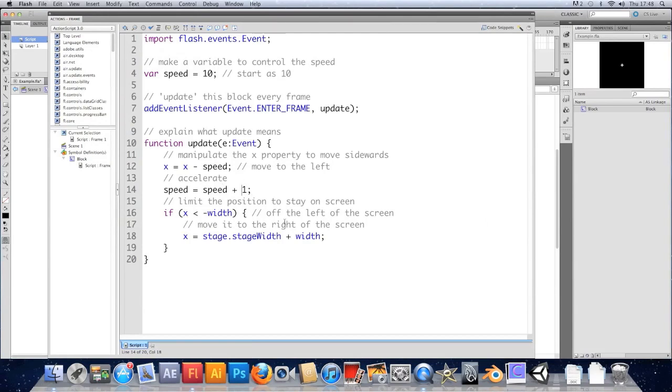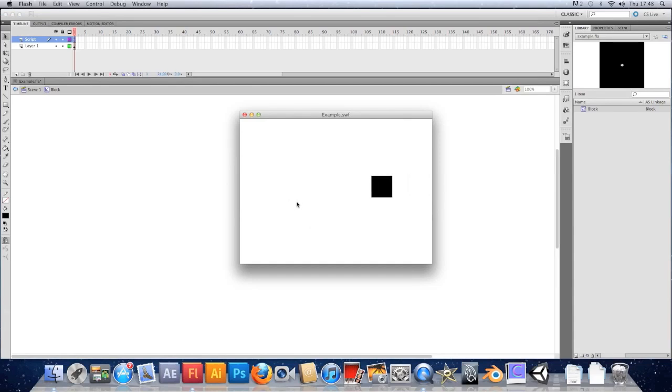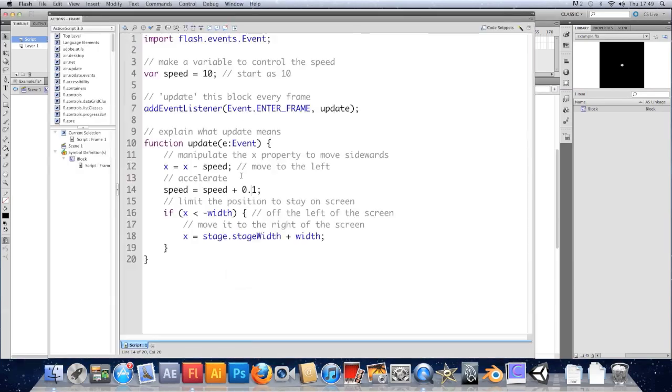So let's tone that down. Let's maybe go 0.1 and see the effect. And you can see that it is getting faster and faster and faster. Possibly still too quick, but we can tinker with that later on. We could even replace this with acceleration and have that stored up at the top instead of hard coding a number again.